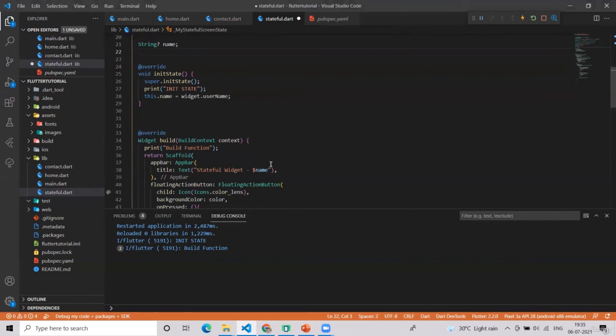This initState is very much important, but right now if you have understood only the concept also, then it's enough. We can move on to some other topics.